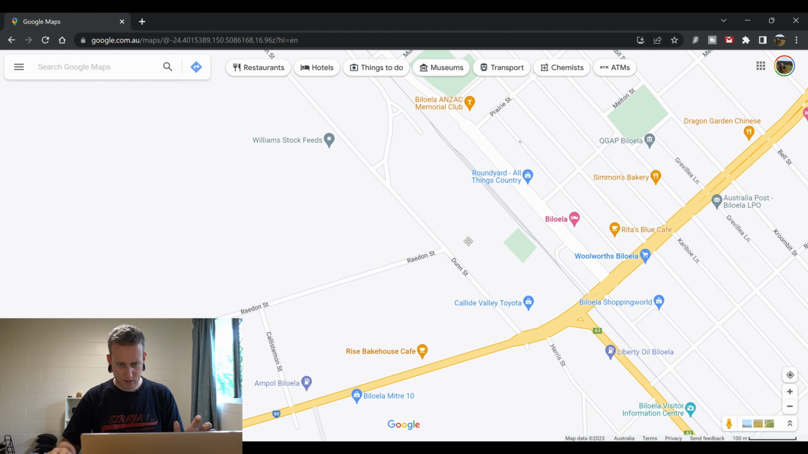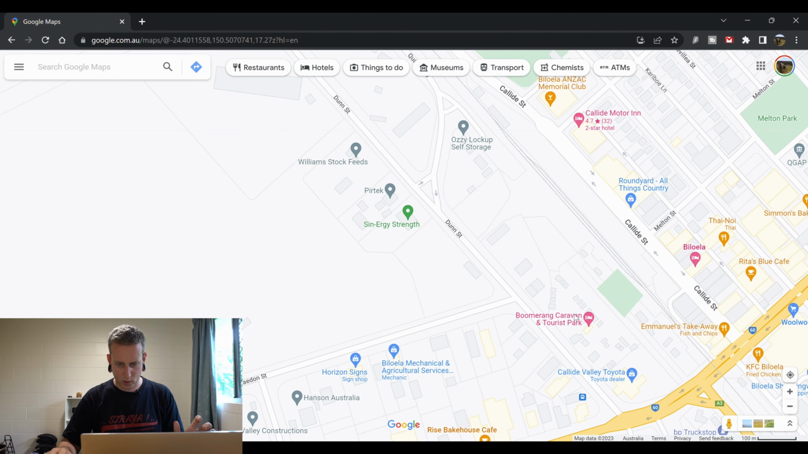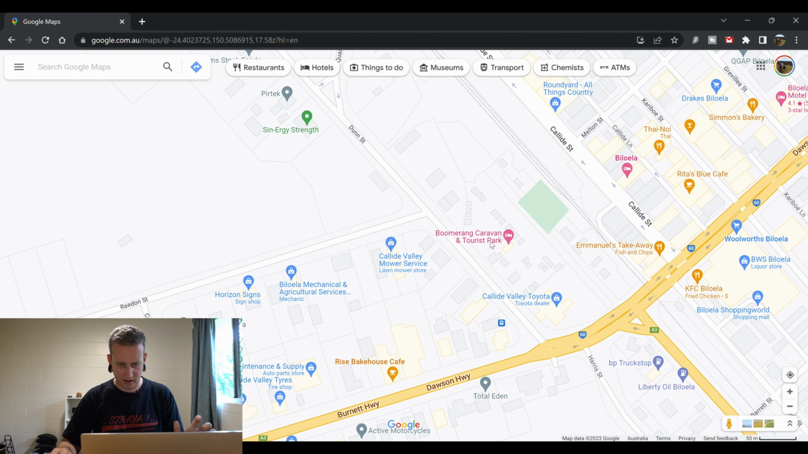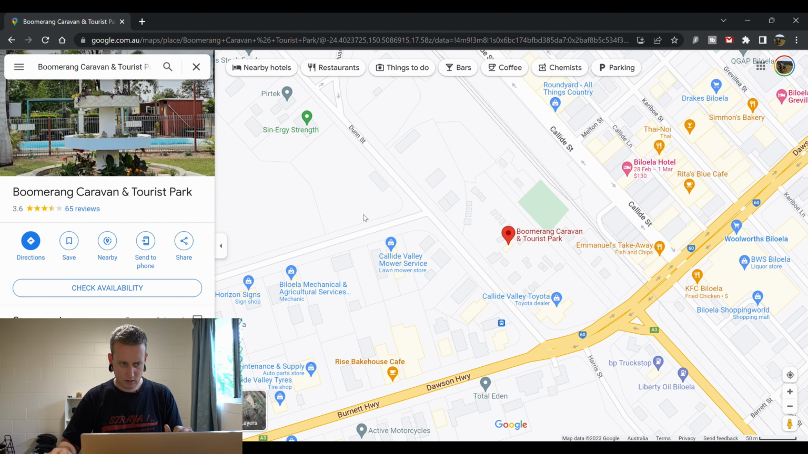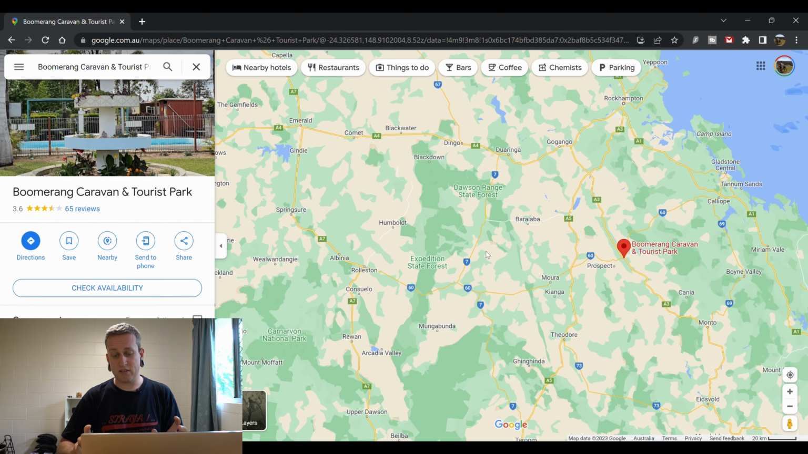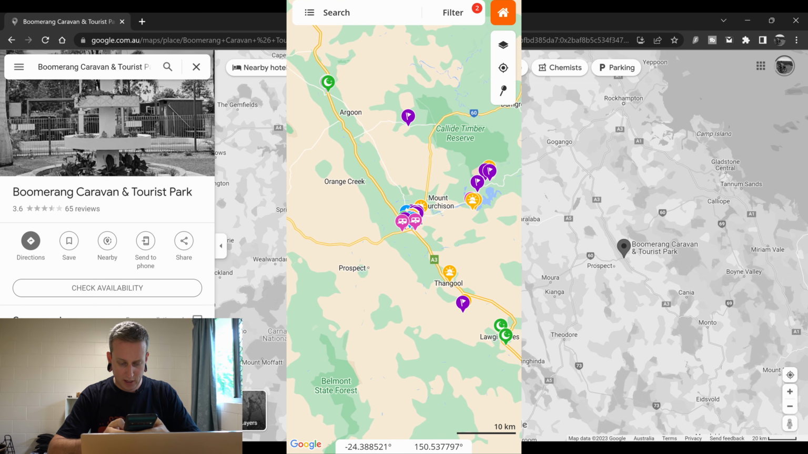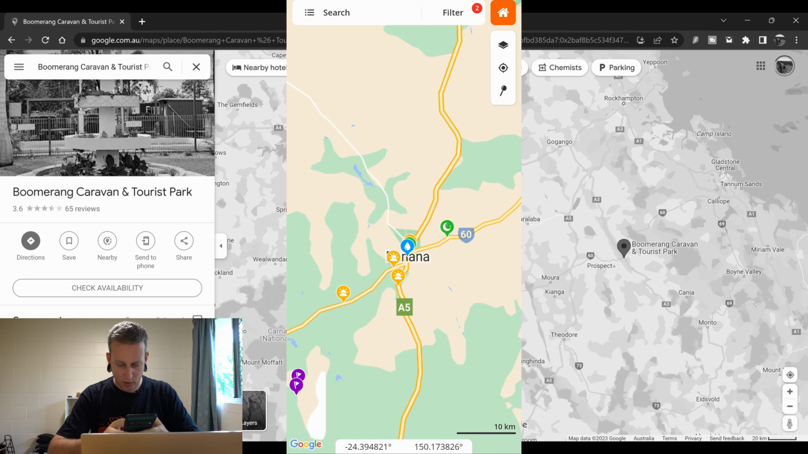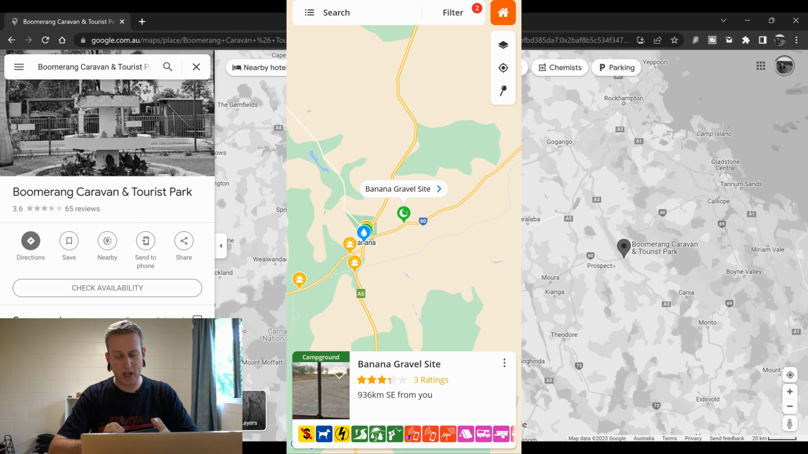We camped here at the Boomerang Caravan and Tourist Park. So now that we've got our starting point, we'll take a look at WikiCamps again and see where we can camp along the way. All right, so I've opened WikiCamps. So from below there, if we scroll along the road, we can see there's a camp here. Banana gravel site.